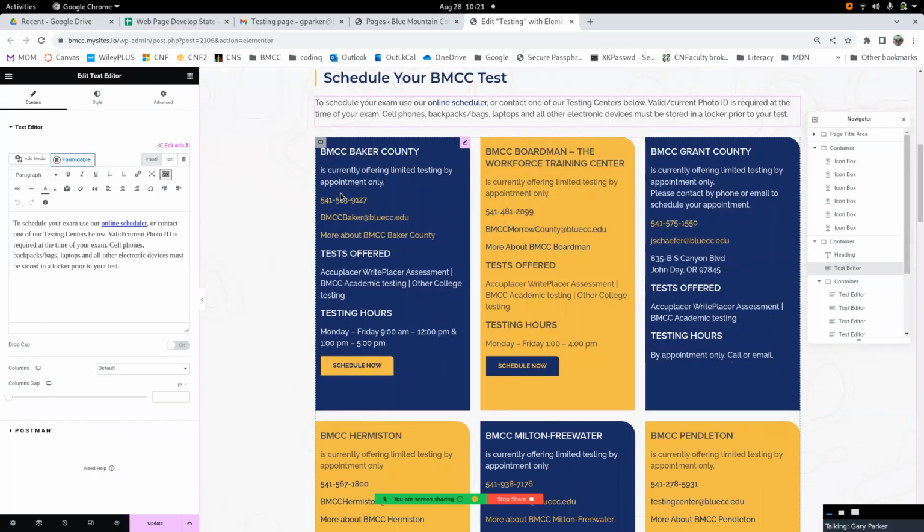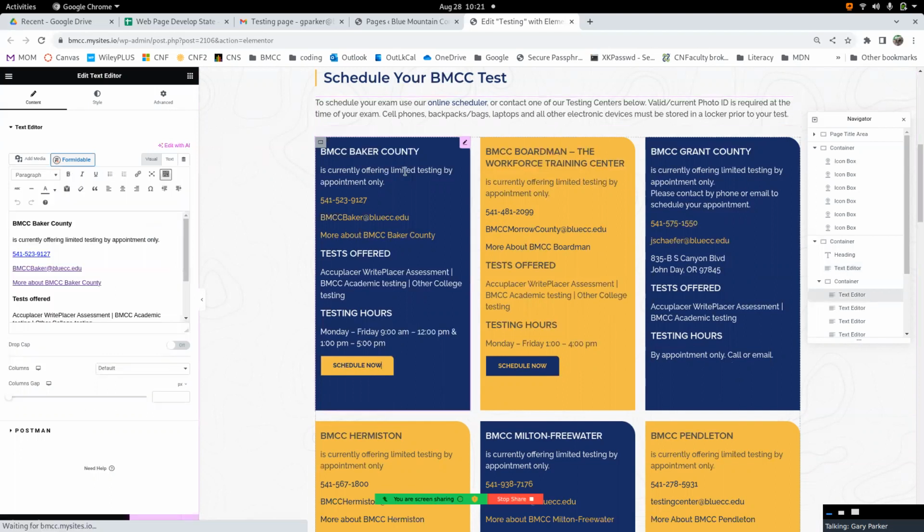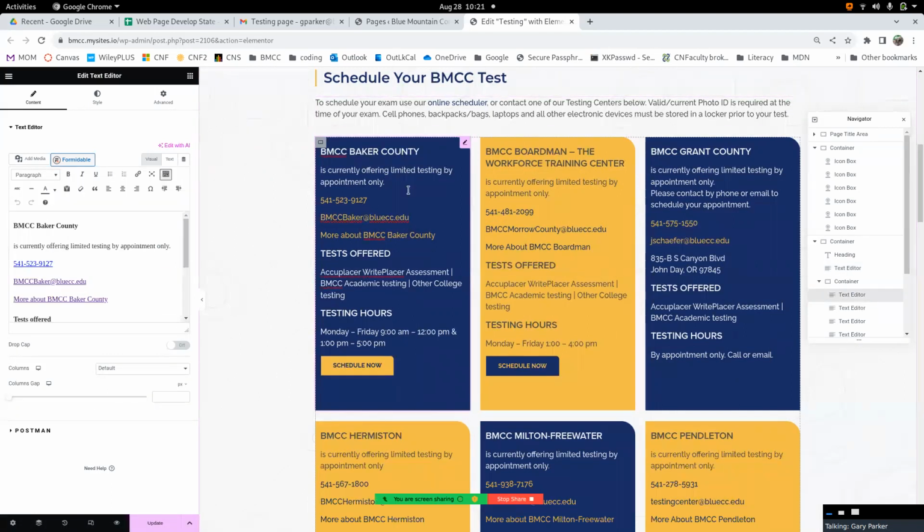Text boxes have a pretty limited set of formats, kind of like a mini word processor. Let's pick on the Baker County one. Notice that the blue background that's set in the style here for the container has yellow links, and the yellow background has blue links. So the default in the system is a blue link. If you put in a link, it's going to be this blue and hover gray.